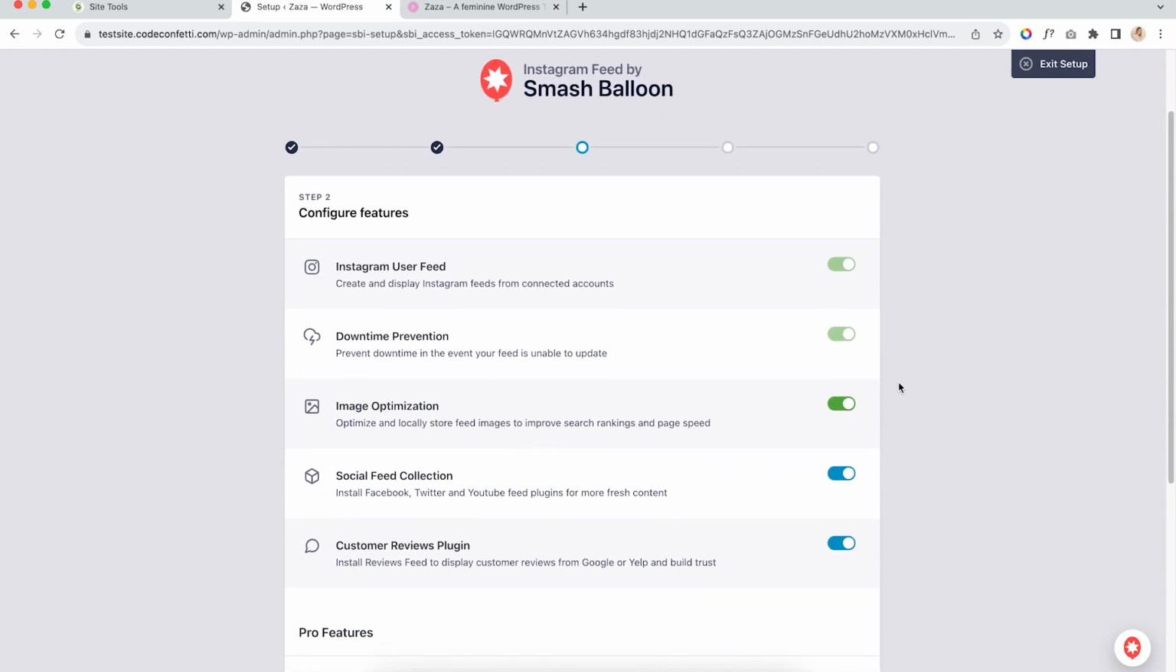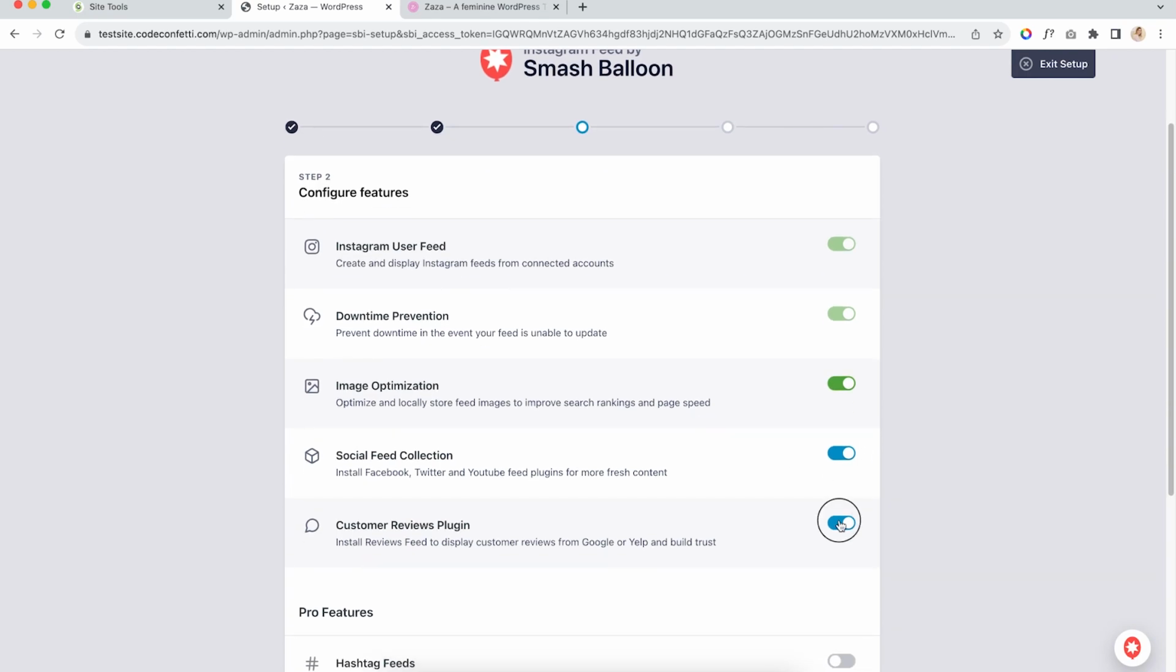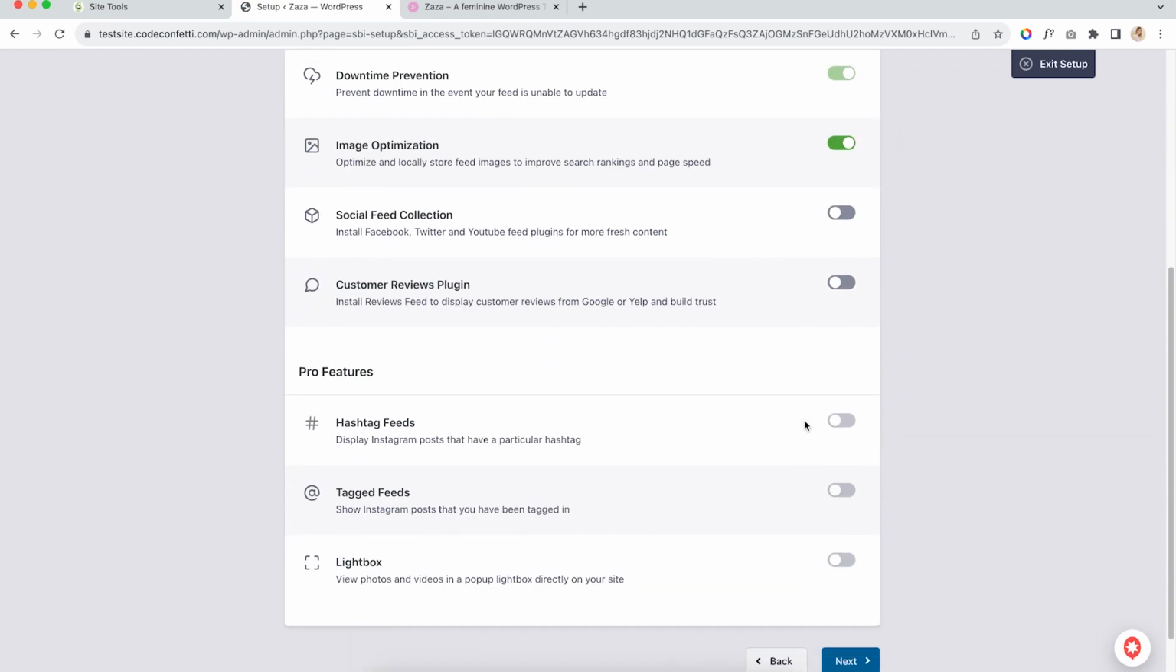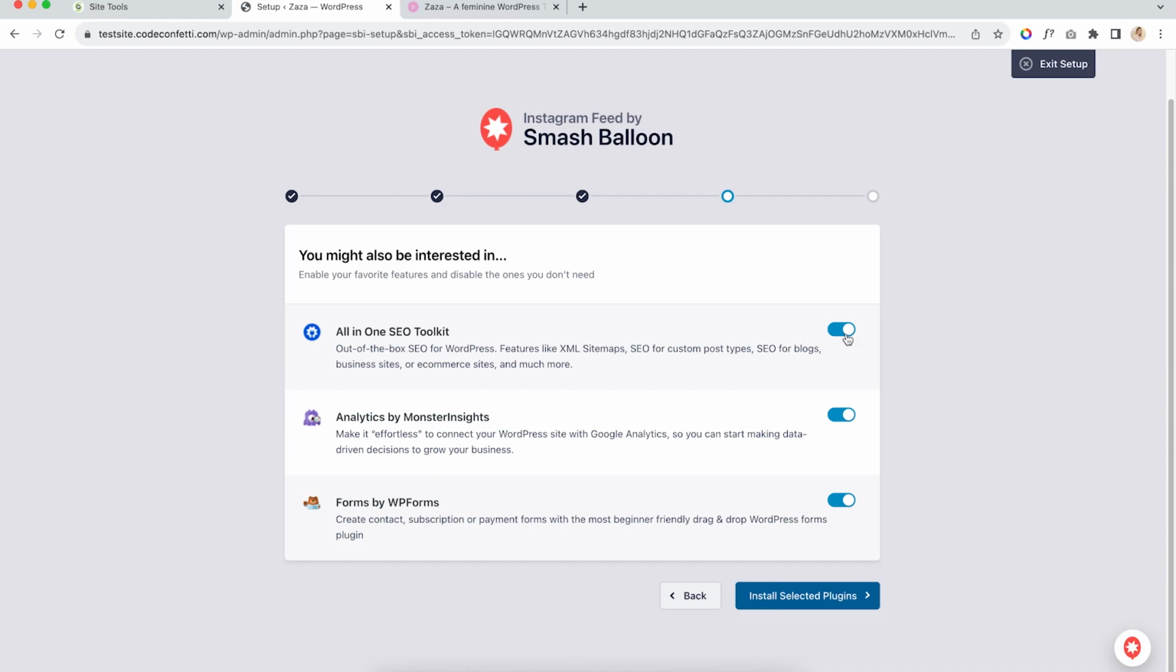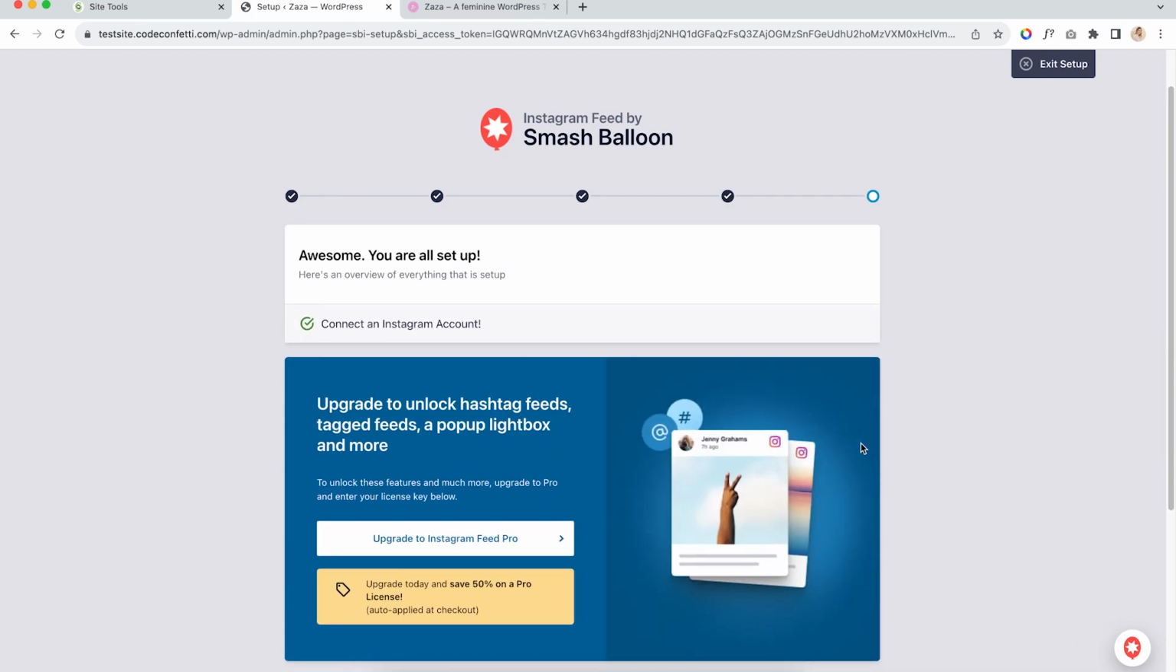Then I can configure some features. These ones are grayed out because I believe that they are premium features. I don't want to install this. I don't think I want to install any of this stuff. And then these are pro features as well. Click Next. I do not want any of these things. This is basically trying to upsell me on some more plugins. I don't want any of that. We are just going to go on, we didn't install any of them.